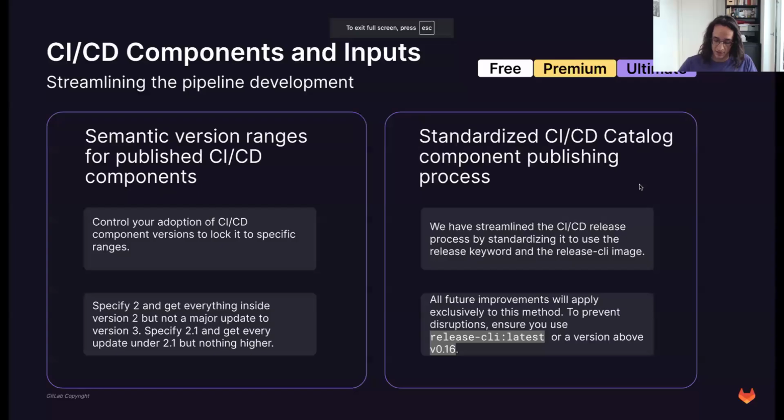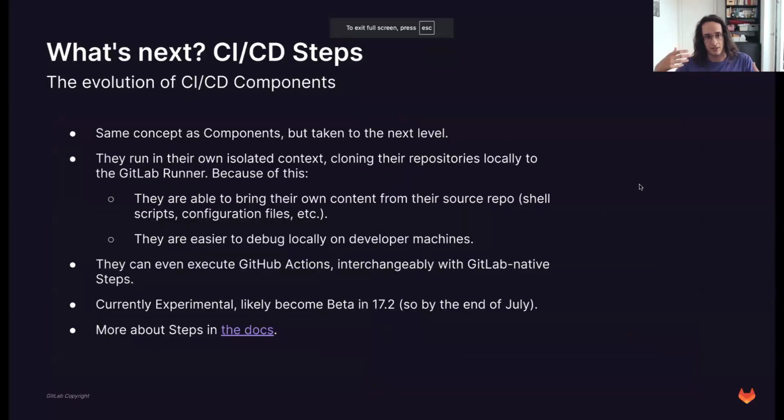But what's coming next, as the next evolution of components and pipelines and all that stuff, we call CI/CD steps. As you can see in this slide, I noted that they are the evolution of CI/CD components. On a conceptual level, they are the same as components: how to make reusable parts of your CI/CD templates. If you are familiar with GitHub Actions, this is pretty much like that, obviously with a GitLab spin, right? So we put our own spin on it, but conceptually it's more or less the same.